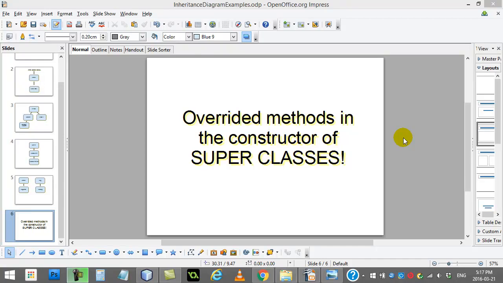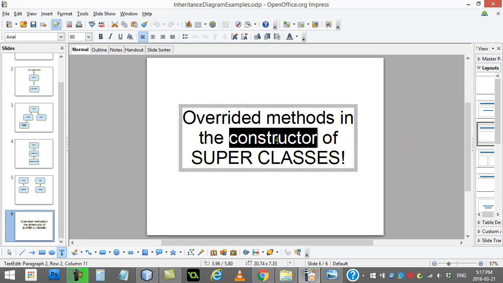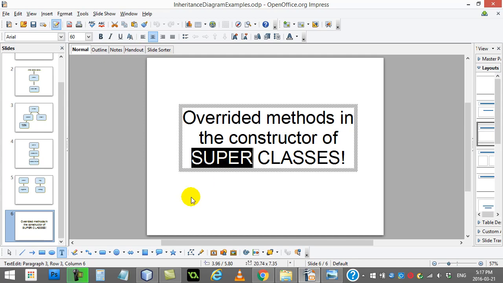Welcome back. Check out this title here, Overridden Methods in the Constructor of Superclasses. Now, this is something, again, like all these little rules here, you have to be aware of once you start extending classes. Let's go check out what this actually means. Well, it means what it says: when you have an overridden method in the constructor of a superclass. Let's go check it out.